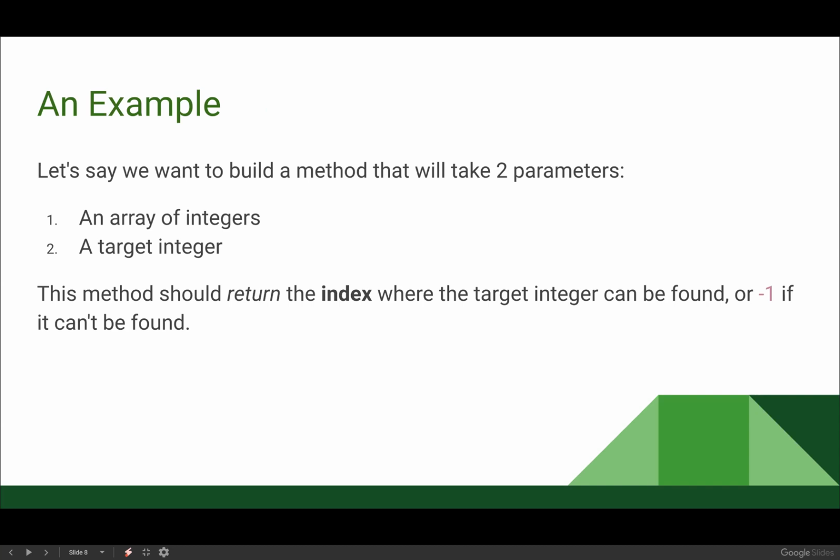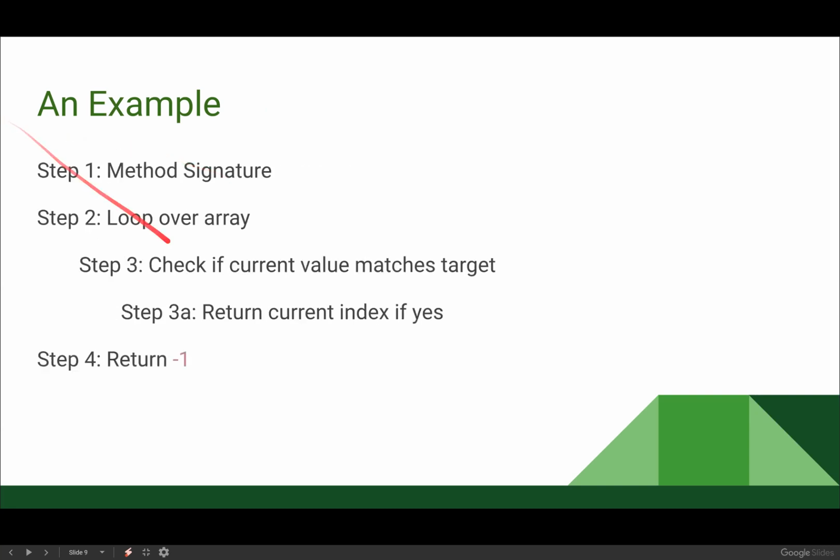Method signature, absolutely correct. What are we going to do after that? Are we going to need to loop over the array? Probably. I'm going to check if the thing we're looking at is the thing we're looking for, and if it is, then we will return the current index.